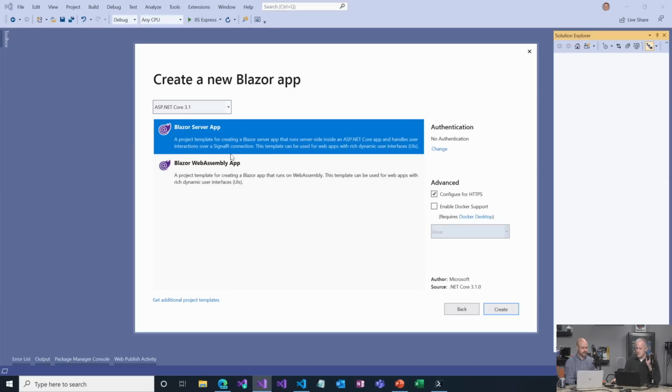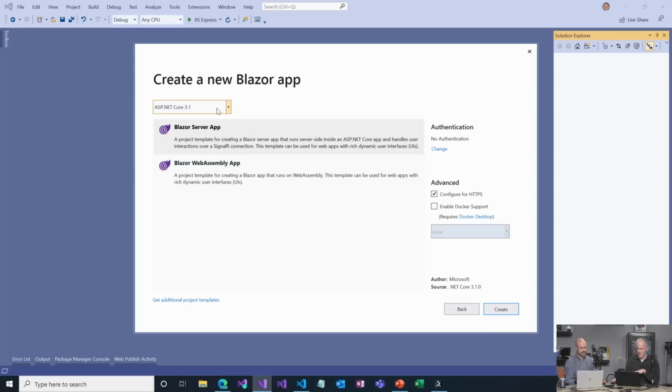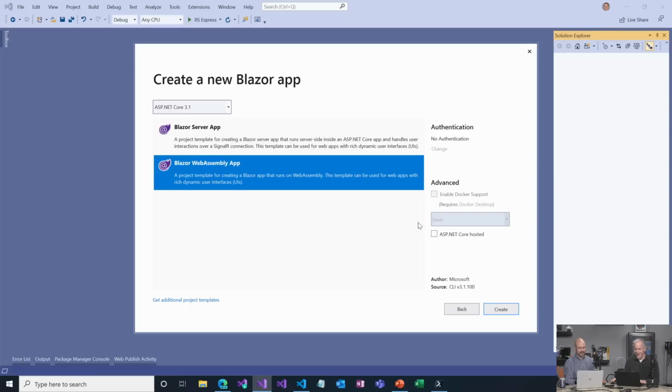I have seen sometimes that after I install it, it doesn't show up here initially unless I click away from 3.1 and go back to 3.1. I've seen that happen once. Maybe there's a bug here. So if you don't see your Blazor WebAssembly app template after doing that, try just fiddling with the version real quick and see if it shows up for you. Okay, so let's create a Blazor WebAssembly app.